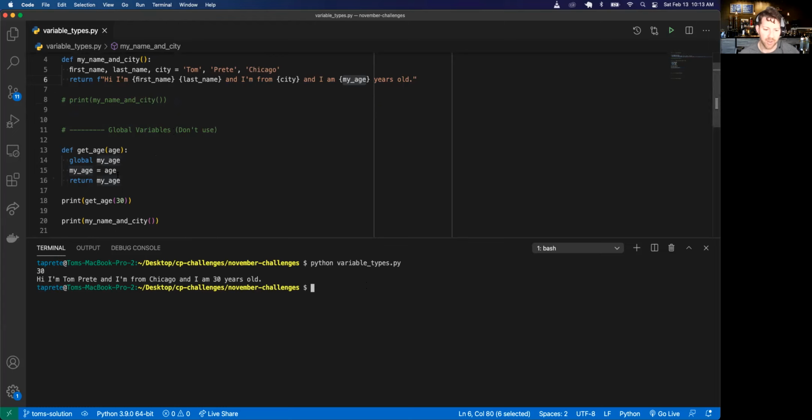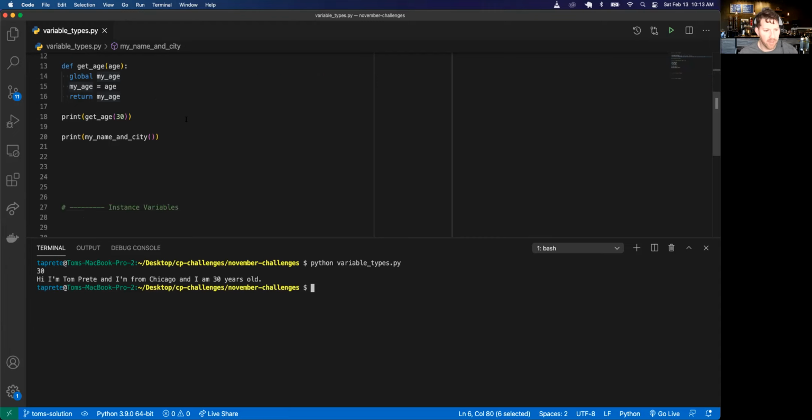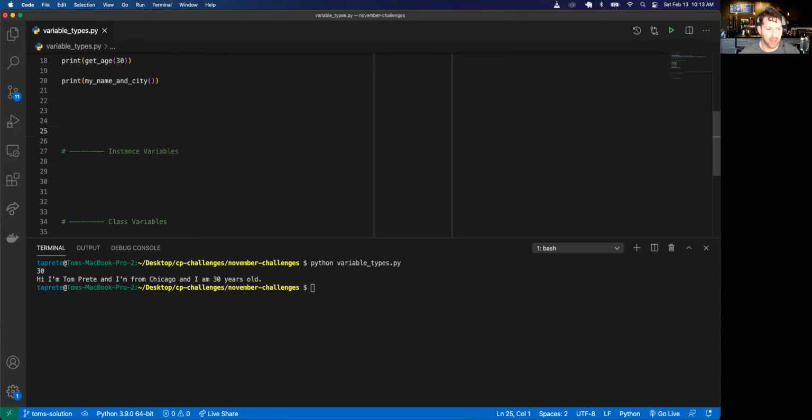So that's global variables. You'll rarely ever use them, if ever at all. So just generally speaking, don't use global variables, but just know that they exist and kind of how they work. All right, let's get back to OOP because we're going to be using OOP throughout the course, especially this week.